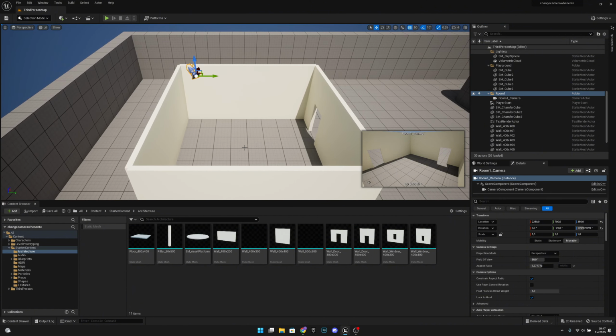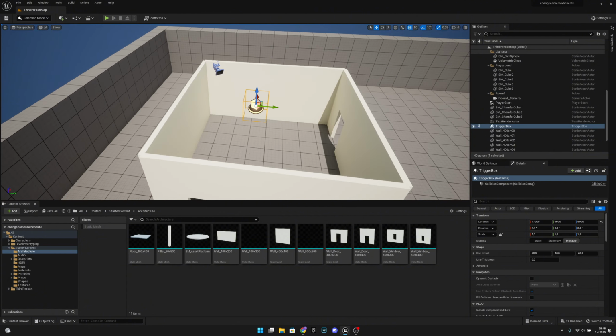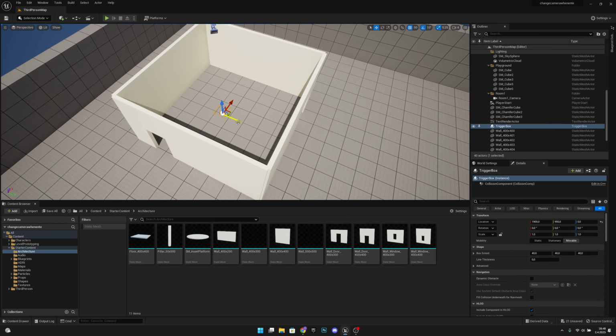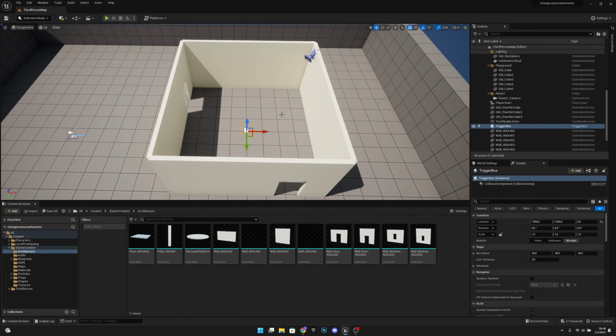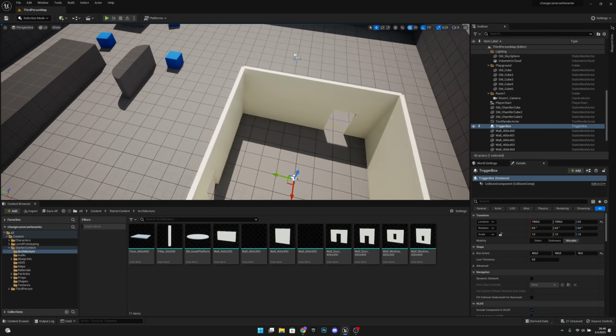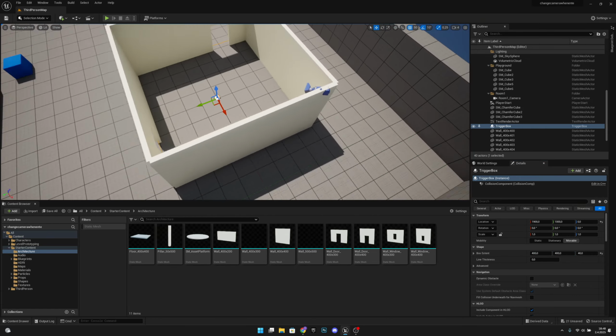Next thing that we have to do is we want to add a trigger box to the level. Okay, let's move it around to the middle. Yes, around there, I think. And now you can see my house is 8 by 8 squares. So what I want to do, I want to set this size, the extent to 400 and 400 on Y. So it's the size of the whole building, basically.